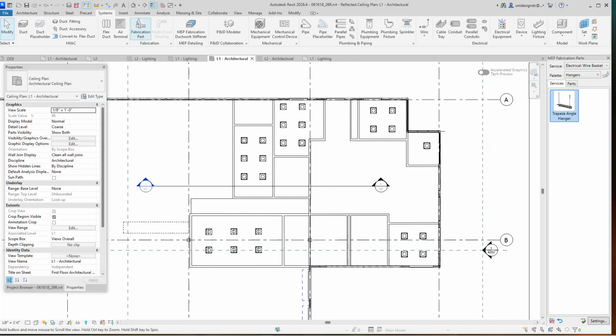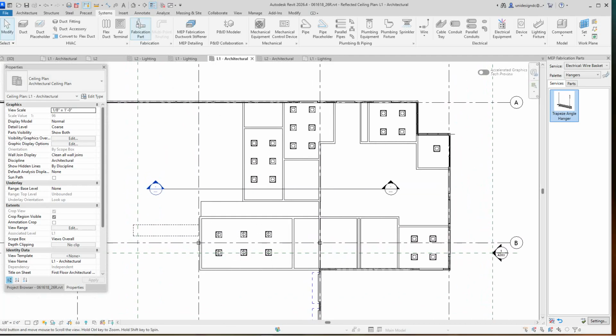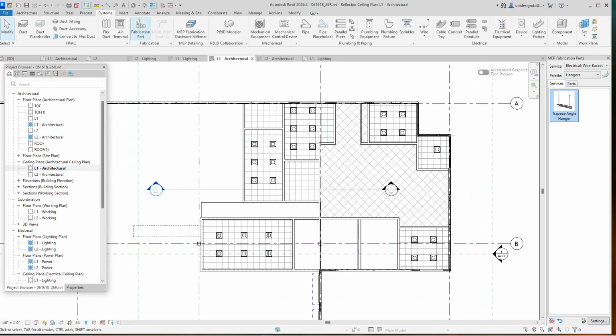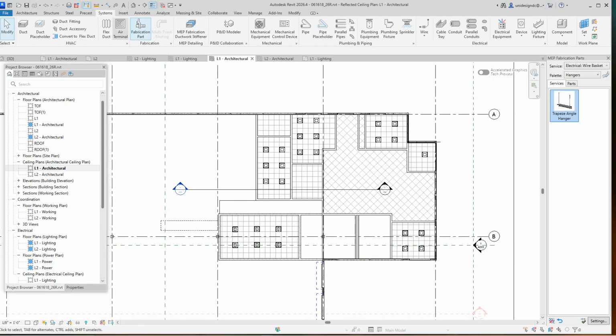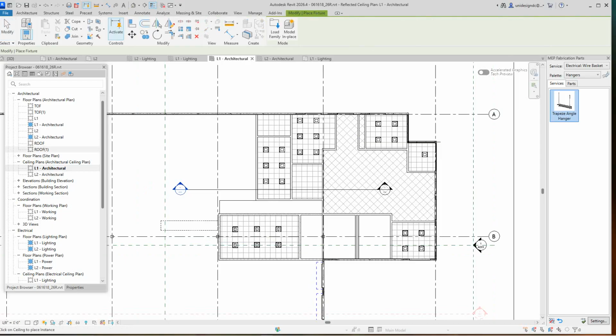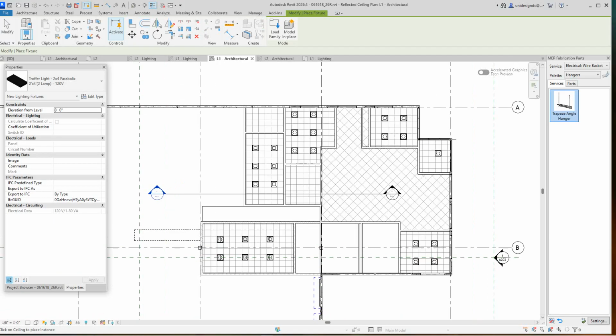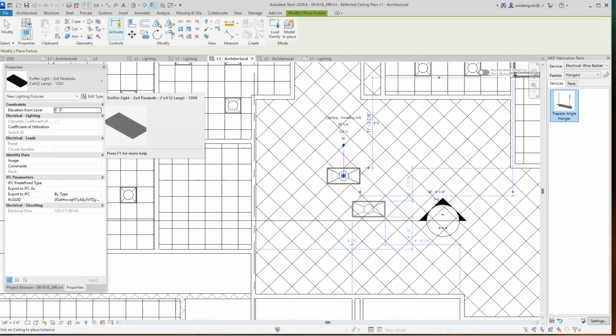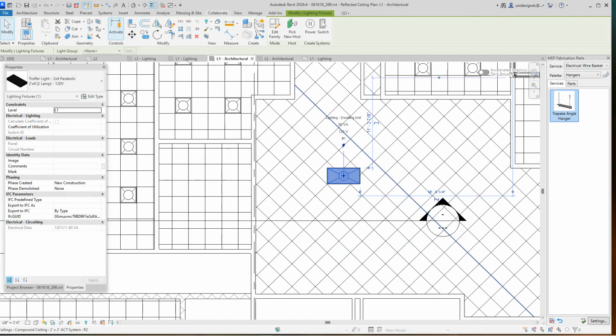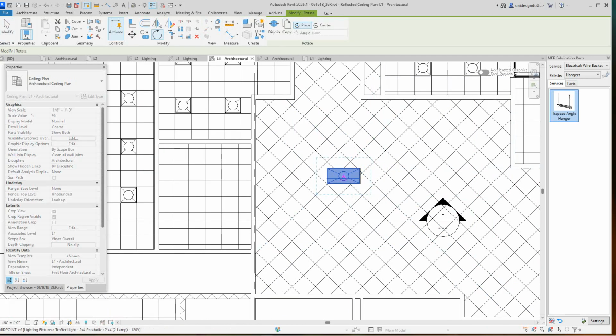And now I want to add a few fixtures, and this is our architectural. Again, in our project browser, we're in our ceiling architectural. So now I'm going to place some more fixtures here. If I go to where it says light fixture, and then go into my properties browser, we're going to place a 2x4 out here in this area. And remember what we did to the ceiling, that we rotated them 45 degrees. So I'm going to select this one and rotate it 45 degrees.